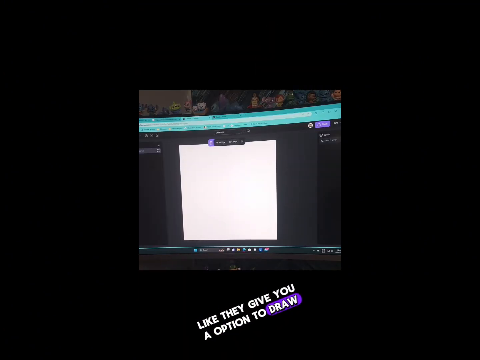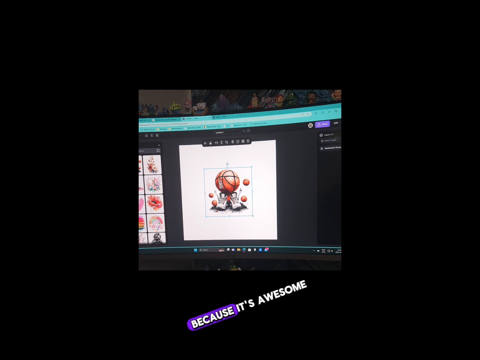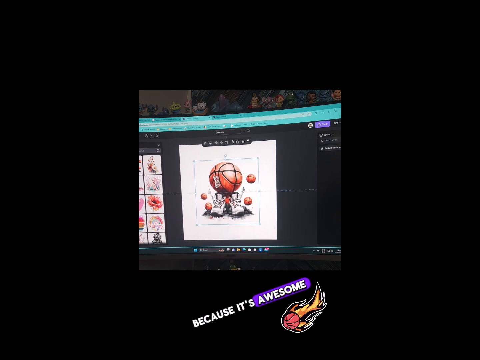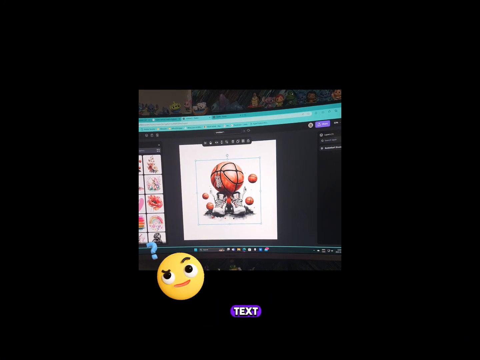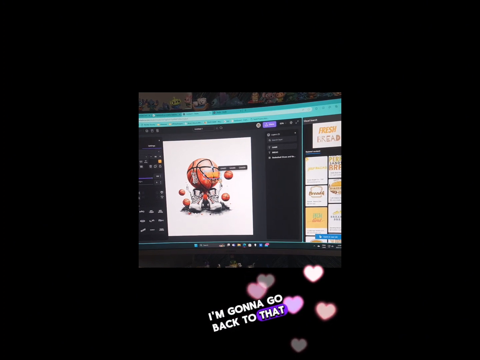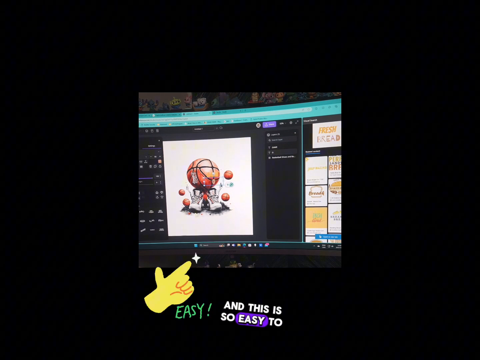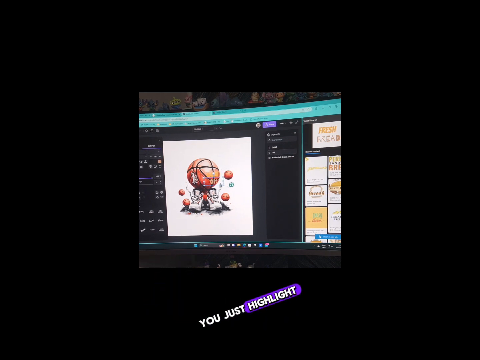I went back to the graphics options and we're just gonna select the first one because it's awesome, and we'll start with that. Now, what is this missing? Text. So we're gonna add some text. And wow, I'm gonna go back to that font option I seen before. And this is so easy to edit, guys. You just highlight which one you selected and change it to whatever words you want. For this one, I've went ahead and just selected simple, game on.